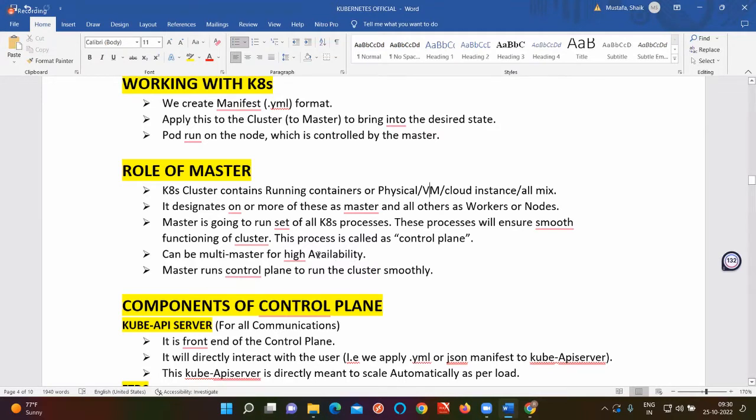Next, there can be multi-master for high availability. For example, I have a requirement like this: I need to work on 10 nodes. In that case, a single master is not enough. If I want to create multiple master nodes, I can create them. Same as Jenkins, where we can also create multiple masters. If you want to work on multiple master nodes, you can.